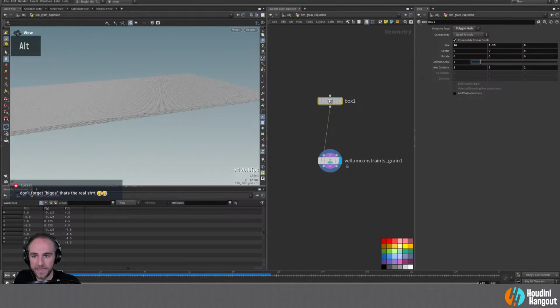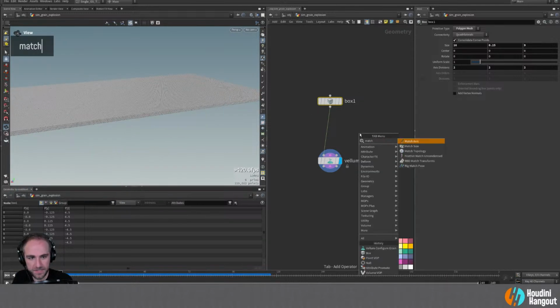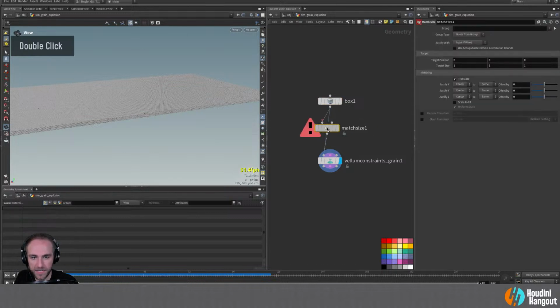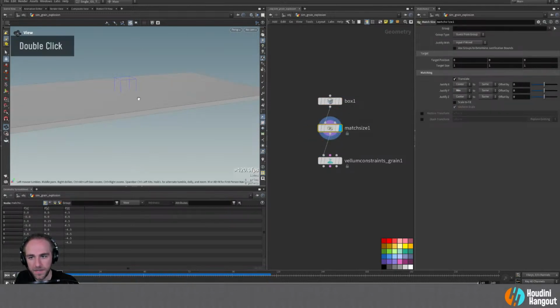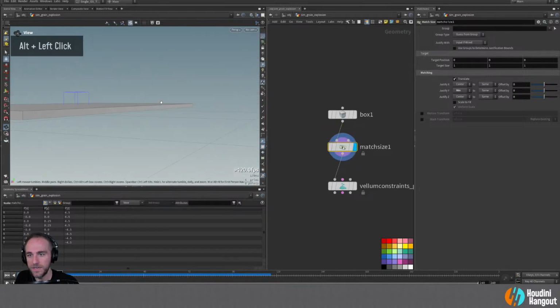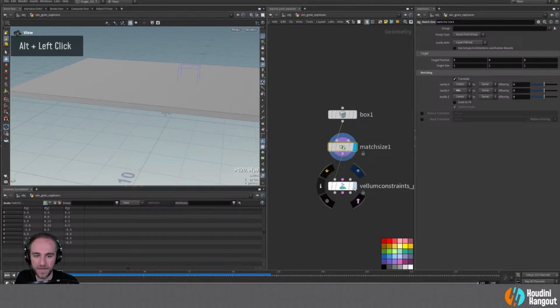Yeah, let's do that. Let's move this. Let's do a match size, and we'll put this right on the XZ plane. So let's do a minimum here. If we look at our grid here, we'll see that now this is sitting right on this kind of ground plane in our scene.